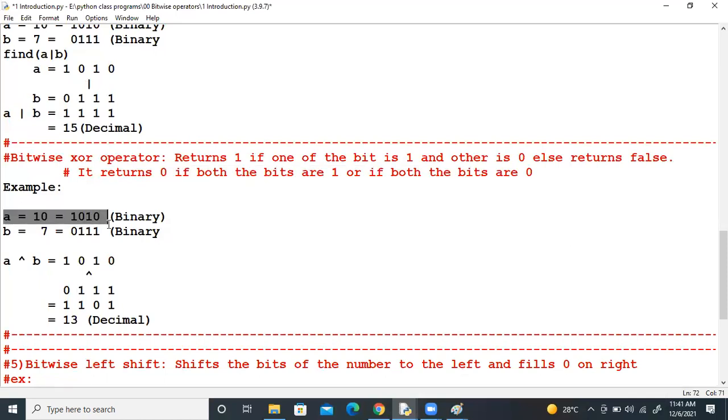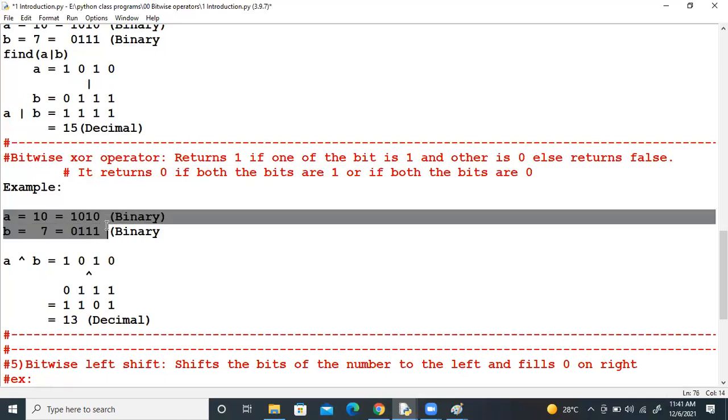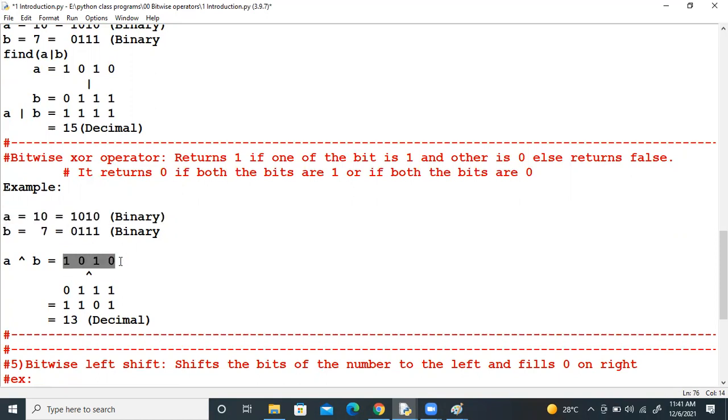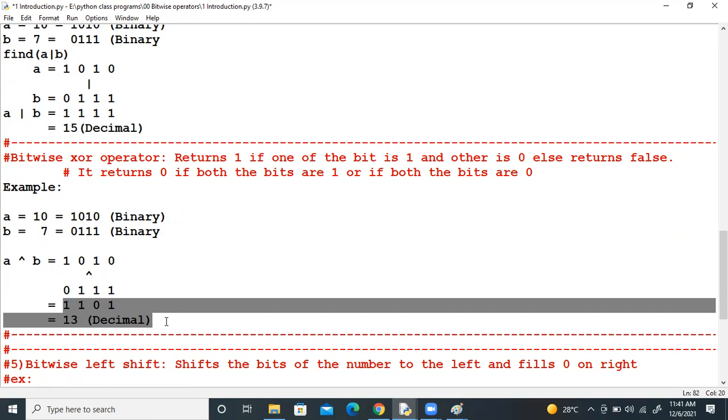A value, B value. Convert into binary. This is the binary equivalent of both. 0 or 1, 1. 1 or 1, 0. Both are 0 or 1, 1. 1 or 0, 1. This is the value. Means 13, right? You understood how you got 13?